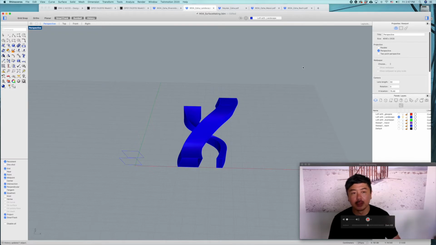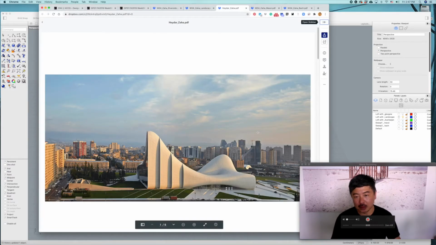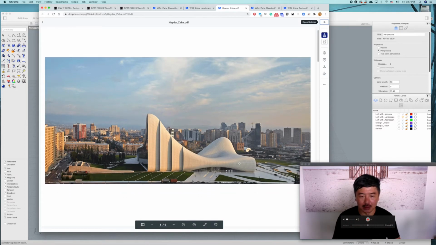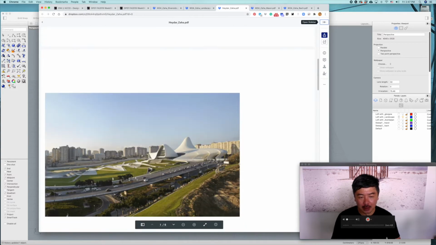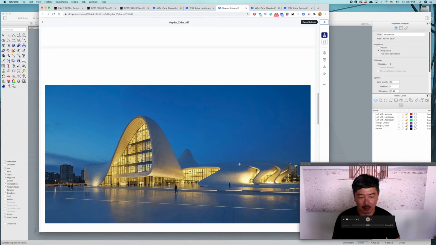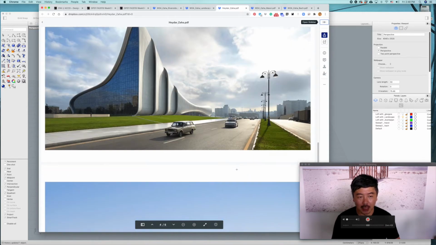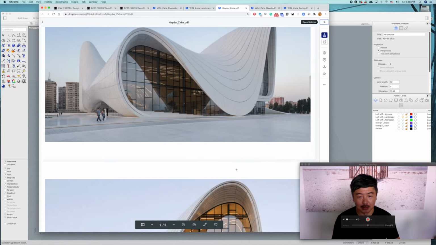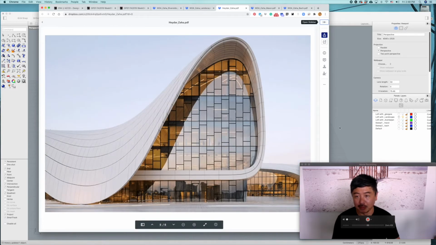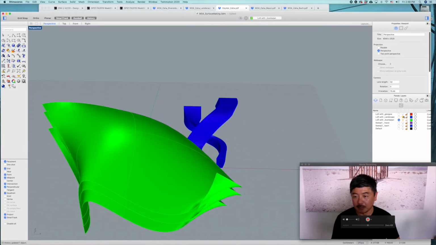Number three. So the third project that I would like to show you is Heydar Aliyev Center in Azerbaijan by Zaha Hadid. It's a really, really complex project that has beautiful surface going up and down and twisting, and surfaces are layering in different ways. So I think this is a very nice project that we can try to mimic. So let's get to that.